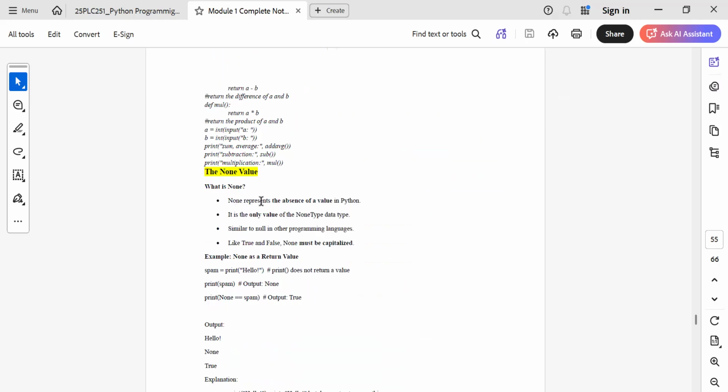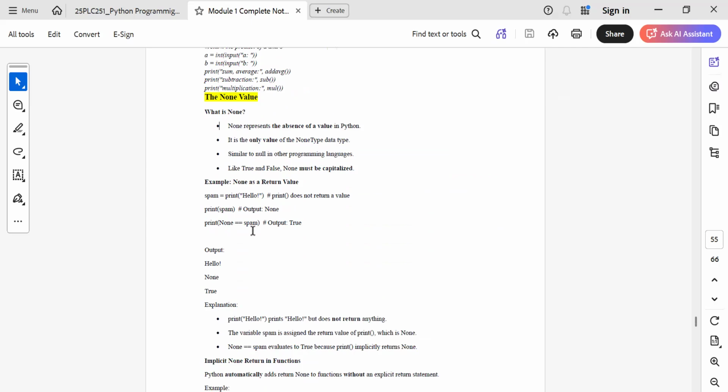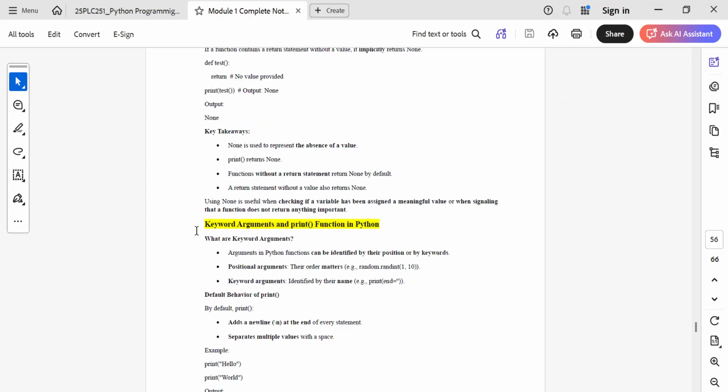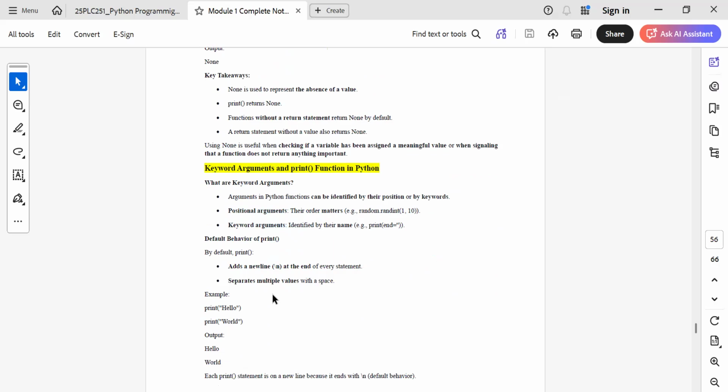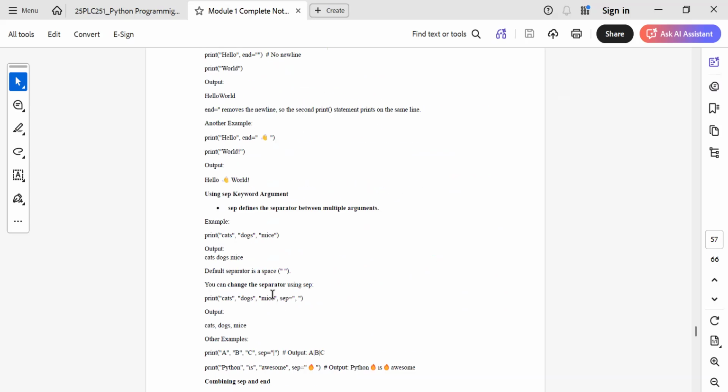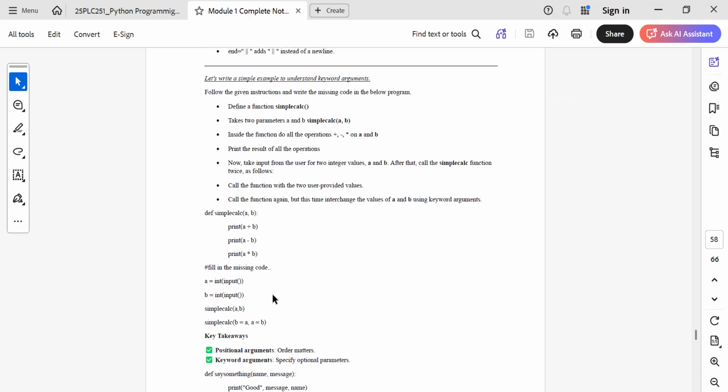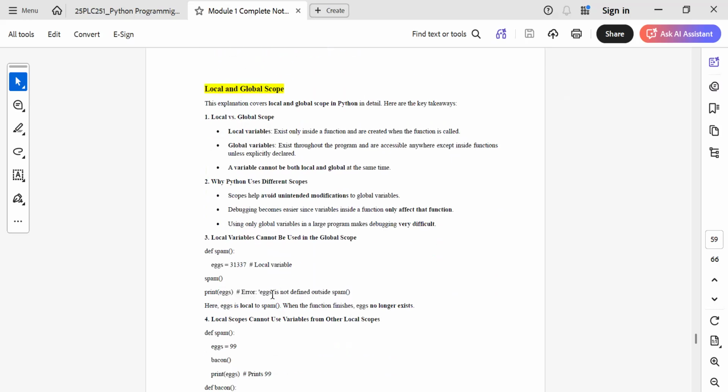Then we discussed the None type. Why we are using it, what it is, where it is applicable, everything I explained. Then we talked about keyword arguments and the print function. Positional arguments and keyword arguments I talked about in the classroom. Please go through. If any doubt, you can ask at any moment. Guys, please don't skip. Everything is very important.